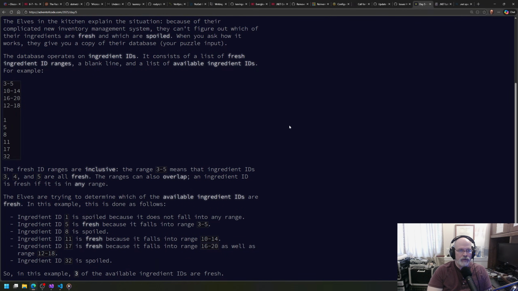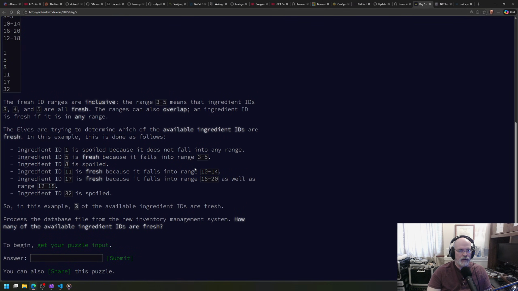An ingredient ID is fresh if it is in any range. The elves are trying to determine which of the available ingredient IDs are fresh. In this example, this is done as follows. Ingredient 1 is spoiled because it does not fall in any range. 5 is fresh because it falls in the 3-5. 8 is spoiled because it falls in the 10-14. Yep. 17 is fresh because it falls into 12-18 as well. Yeah. And then 32 is spoiled. So in this example, 3 of the available ingredients are fresh.